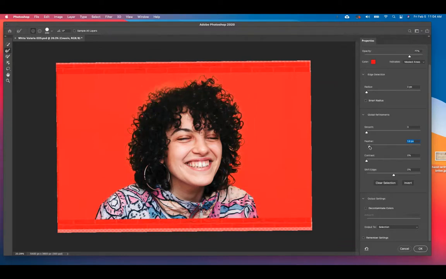So I'm just going to feather it a little bit, just like 1 pixel. Leaving my contrast alone and shifting edge. That would be if I wanted to have a border around her, which I don't. And last here, output settings. I'm suggesting this for our class, always use output to new layer with layer mask. It gives you a duplicate layer with a layer mask on it once you push OK.